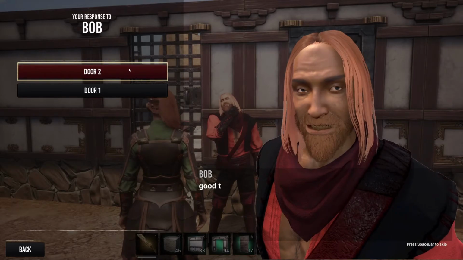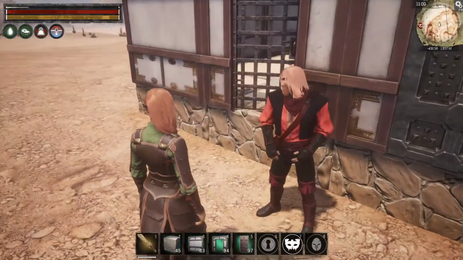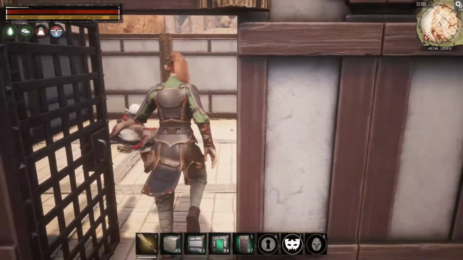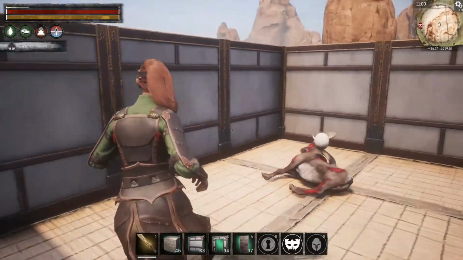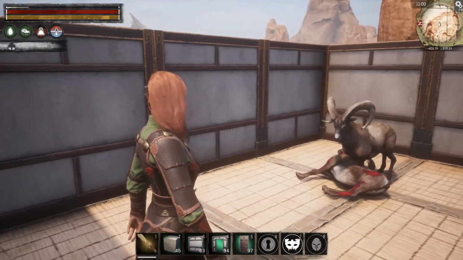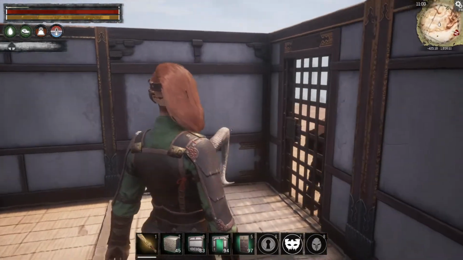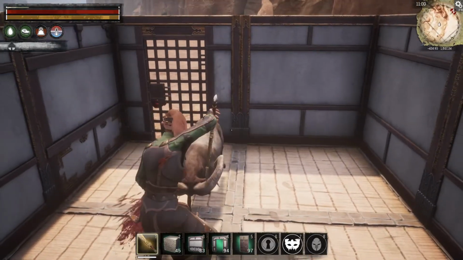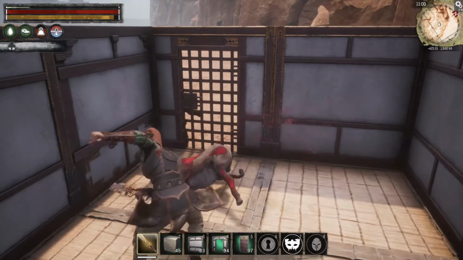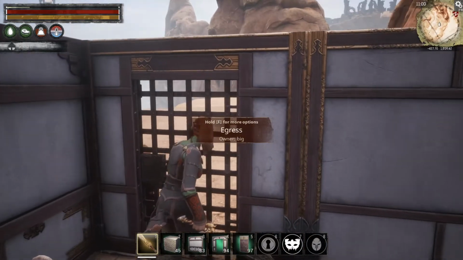So we go, oh, Mr. Gristle, and we're going to say, well, we want door 1 this time. Door 1 opens, we can go in. Door 1 closes, shortly thereafter, Mr. Goat spawns. So, that is the basics of how the Mushi system works to make quests and stuff like that.